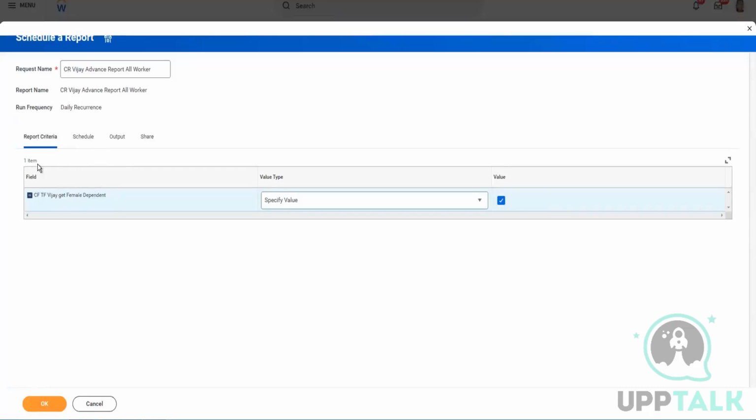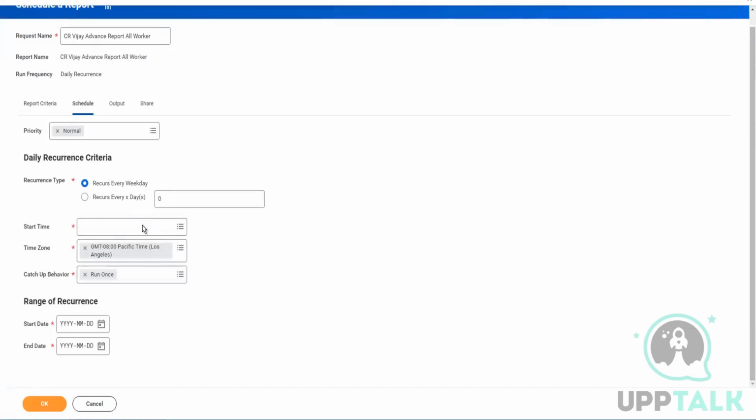So in the report criteria, if any prompts are there, they will be specified here, and you will have to assign them here. Then on the schedule tab, you simply define the schedule, whether it runs every day or on weekdays, what is the start time, what is the time zone, what is the start and end date. All those things you can specify on your schedule here.